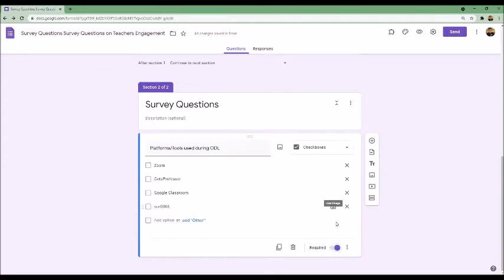We also have floating toolbars here, which include importing questions from other forms, adding titles and description, adding a photo or image, adding a video, and of course, creating a separate section in your form.